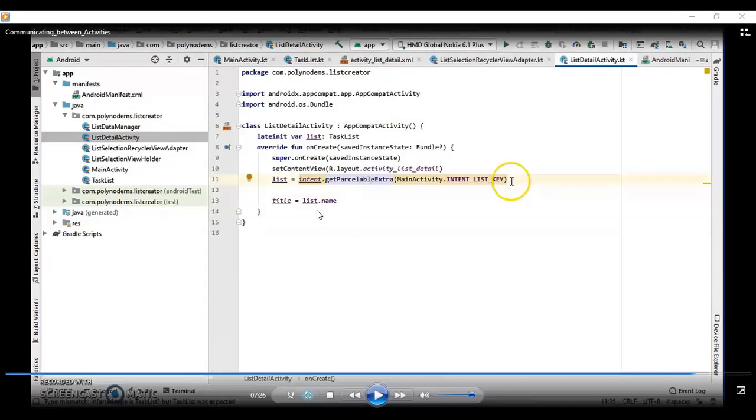So we'll be extracting the name of the currently clicked list item by the user. That name will be assigned to the title here. Okay. So whatever list item is clicked by the user, that list item name will be assigned to the title. So this title should be set in the list detail activity, so that the user will come to know which item is currently selected. Okay.